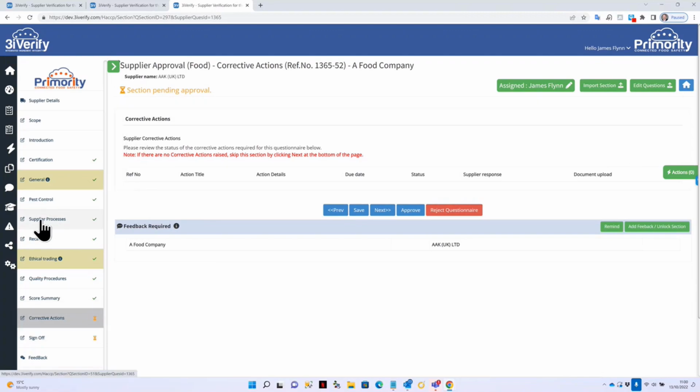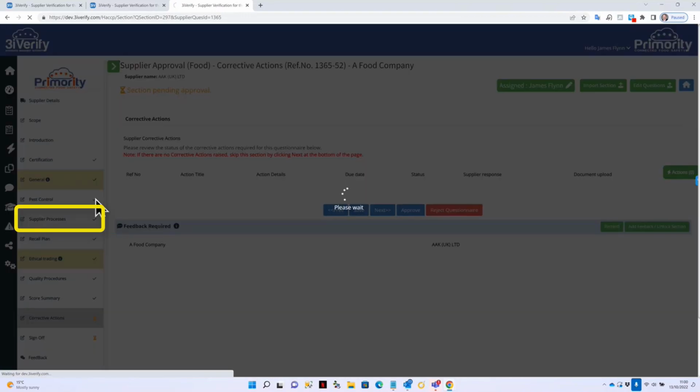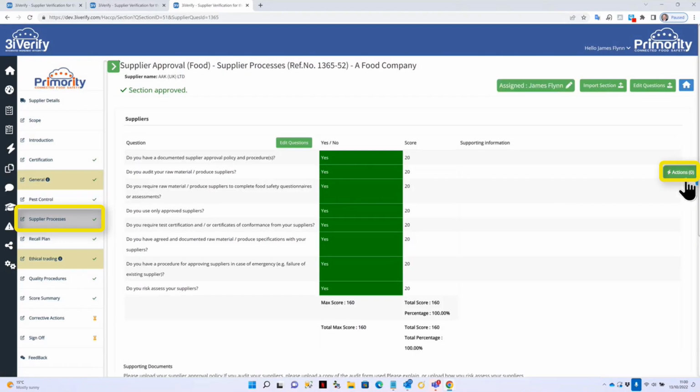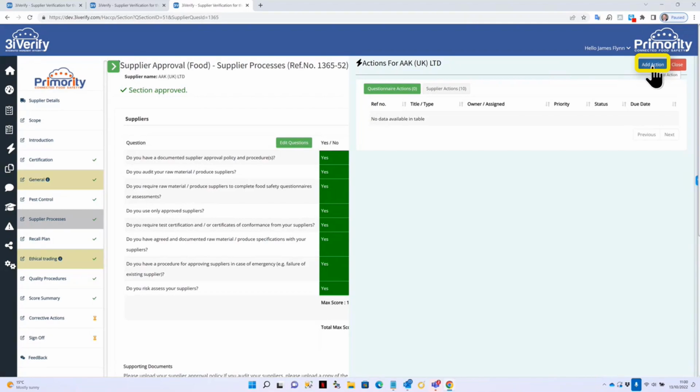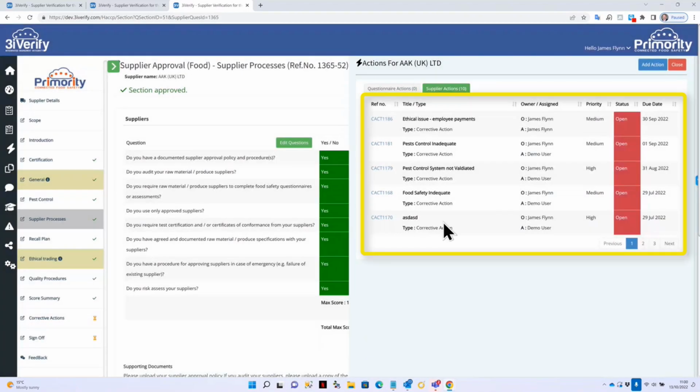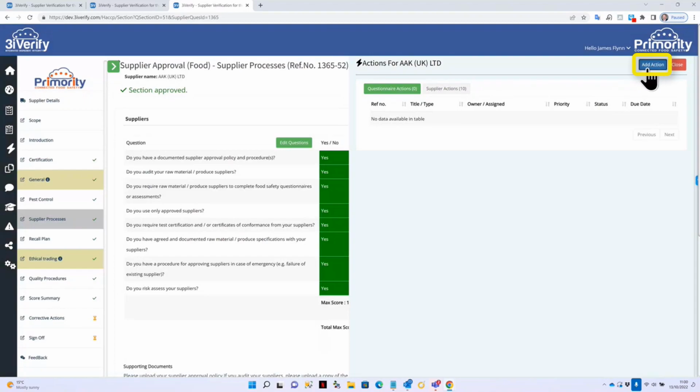Let's look at an example of raising a corrective action. If I move to Supplier Processes, on the right-hand side, you'll see there is a tab called Actions. I can open this tab and click Add Actions. And I can also view any previous corrective actions which have been raised against this supplier, which might give me more insight into their performance over time. But for now, for the example, I'm going to add action.